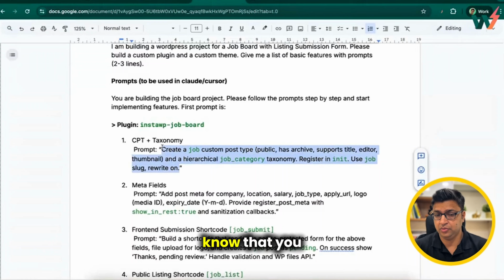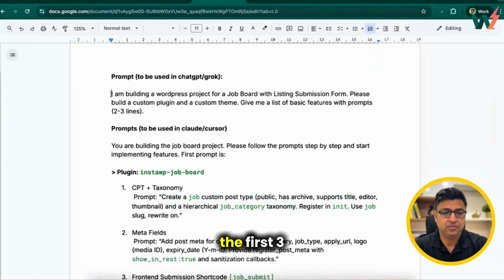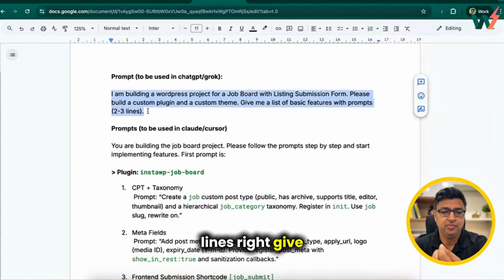I might not know that. You might not know that. So it's not our job, or it's fine if you might not know that, right? That's totally fine. How I was able to generate it was with my first three lines: give me a series of prompts which I can use to build my job board.